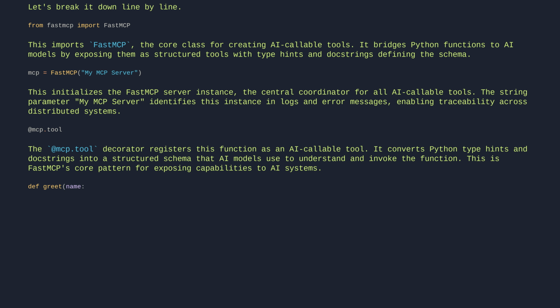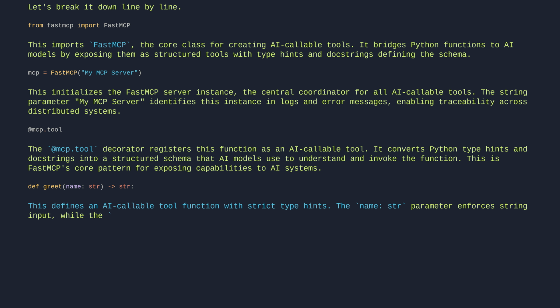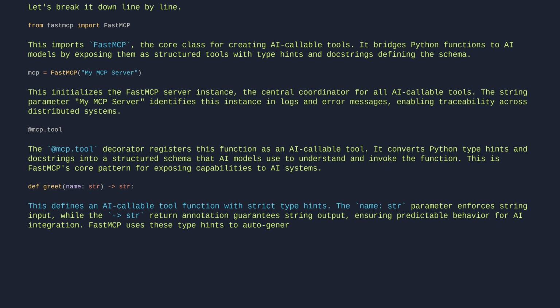def greet(name: str) -> str. This defines an AI callable tool function with strict type hints. The name: str parameter enforces string input, while the str return annotation guarantees string output, ensuring predictable behavior for AI integration. FastMCP uses these type hints to auto-generate the tool's schema and validate calls.